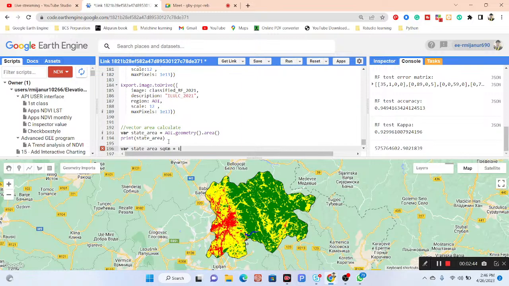So I simply call the ee.Number, ee.Number. Here you can see, here I use ee.Number because this is a number. This number I want to convert into square kilometer, and this number is stored in a variable. This variable name is state area. So simply copy and paste here, and then use the divide function. So I divide by 1 million. Scientific notation is 1 into 10 to the power 6, or 1e6.